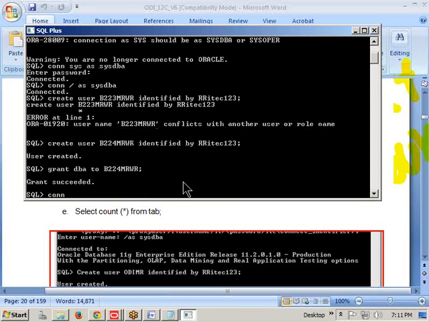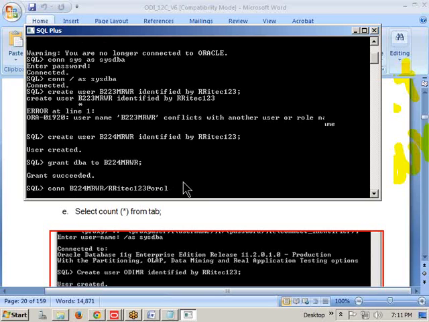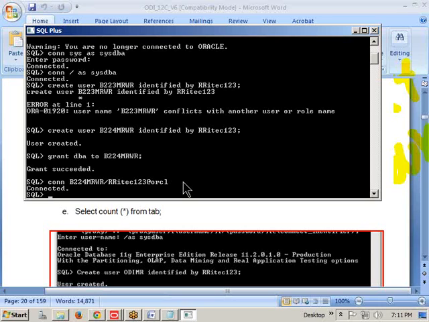Then I want to connect to this user. Connect B224 MRWR. What is the password? RR capital I, small tech, 123, then at ORCL. So I am trying to connect to this one. I connected. What you did up to this point is you created a user ID, nothing but you created a schema. Creation of the user and creation of the schema are one and the same. The username and schema name are both the same here.